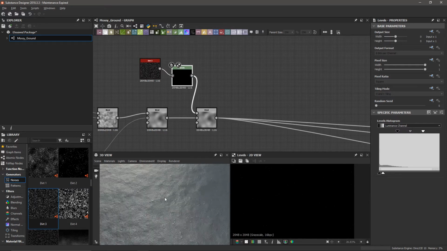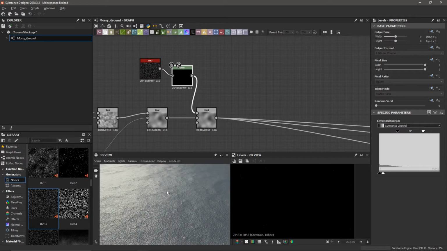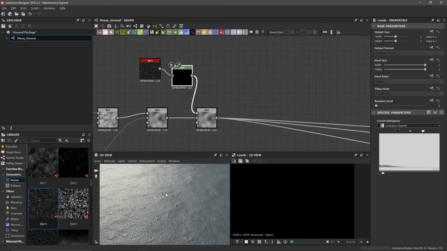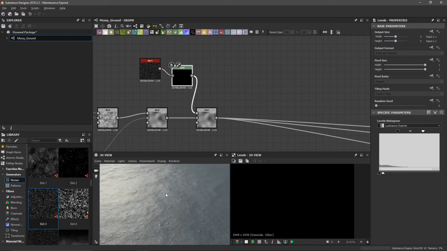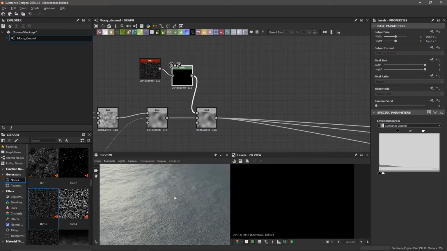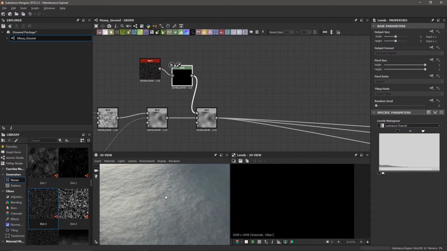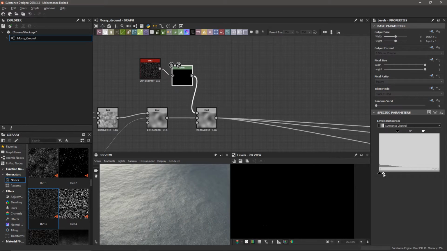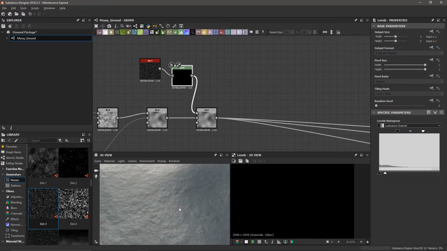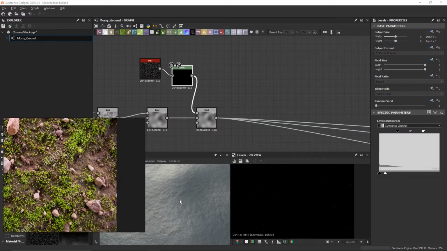Let's really bring it down. That's better. So now I've got these little clumps. Maybe a little more. Okay, so now we're getting somewhere. Still think we need a little more.